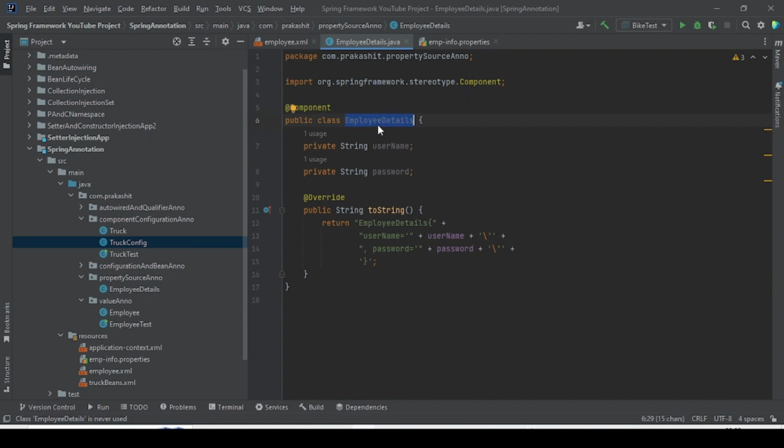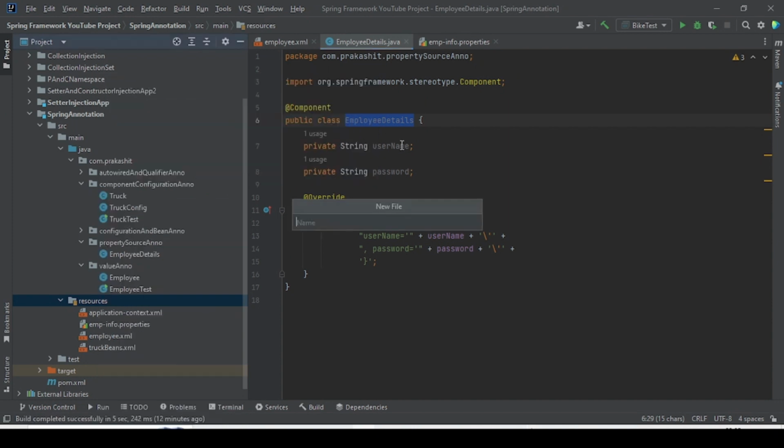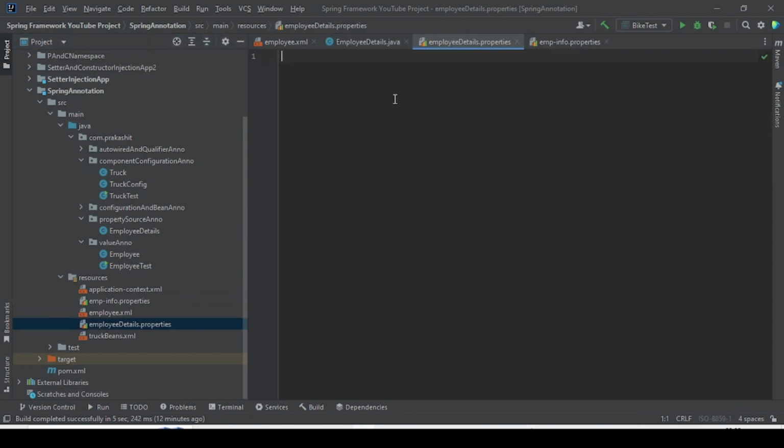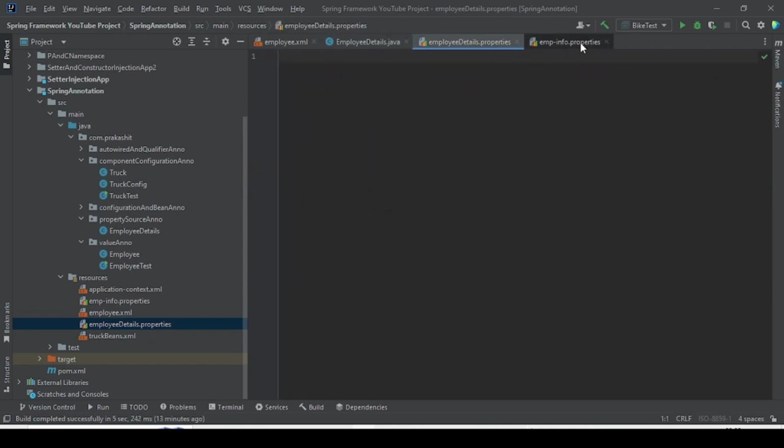Let me create the property file where we will read the properties. Let me create the file employeedetails.properties, with employee details in small case. This is the one I wanted to create. To read the username and password from the property file, let me write the employee details properties.